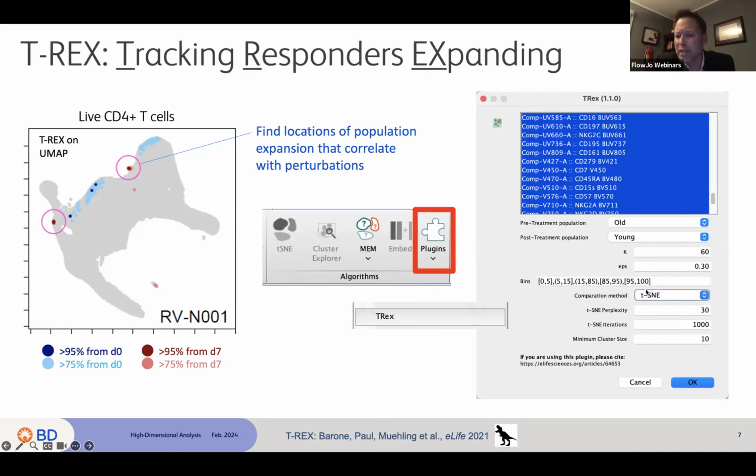You can pick between tSNE and UMAP, and then you'll have a few tuning parameters here for either. If you use tSNE, then you'll be able to set the perplexity and the iterations. If it's UMAP, then you won't set those. And then there's the minimum clustering size. As I described, that algorithm is looking for a small locus where there's a difference between two conditions, and then you'll cluster around that locus.